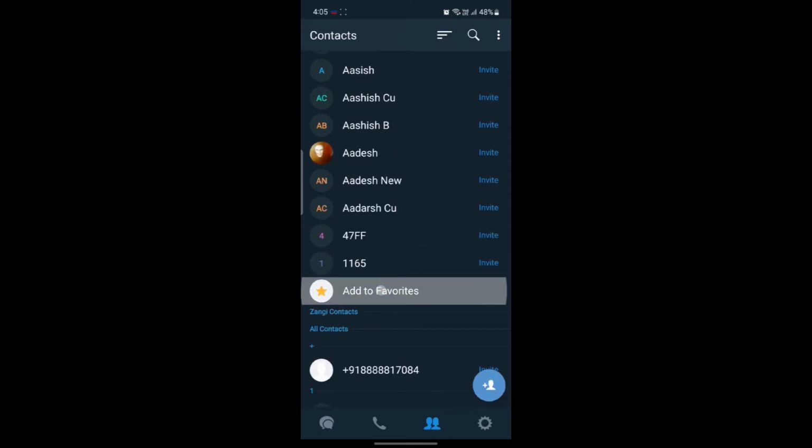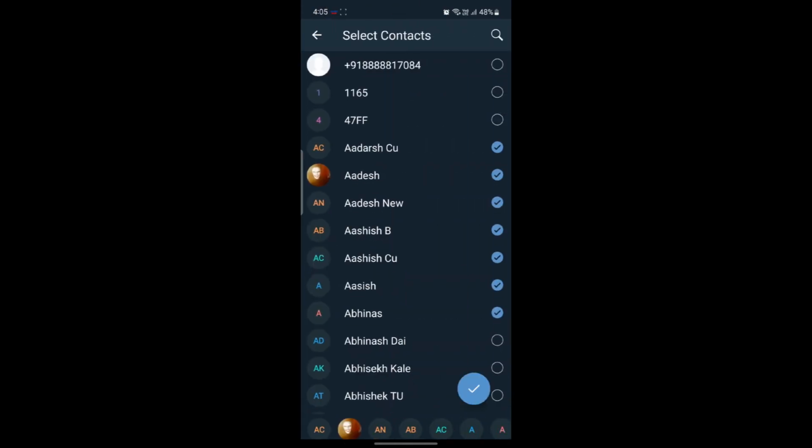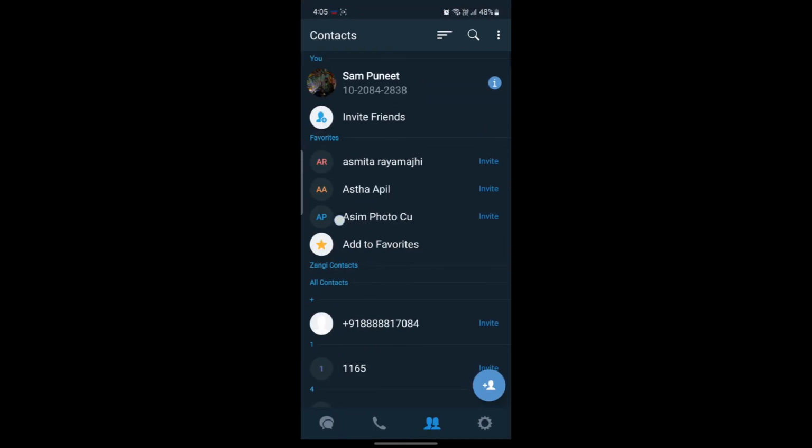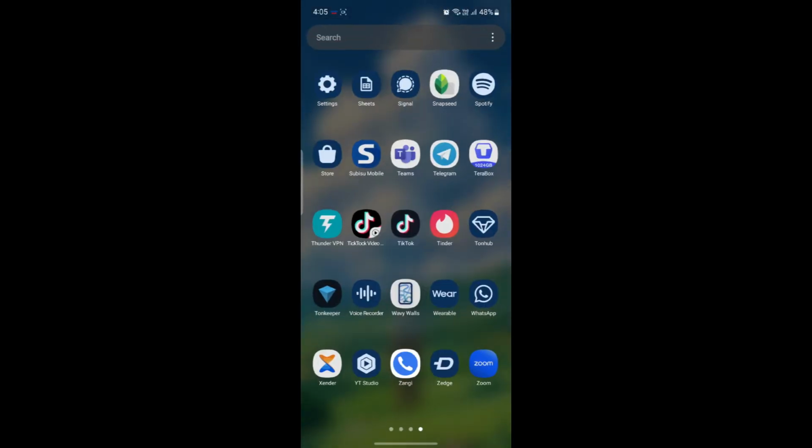Now to remove them, go to add to favorites and individually you can select these people to remove and click the tick mark, and you can see that only a few people have been added to your favorite list.